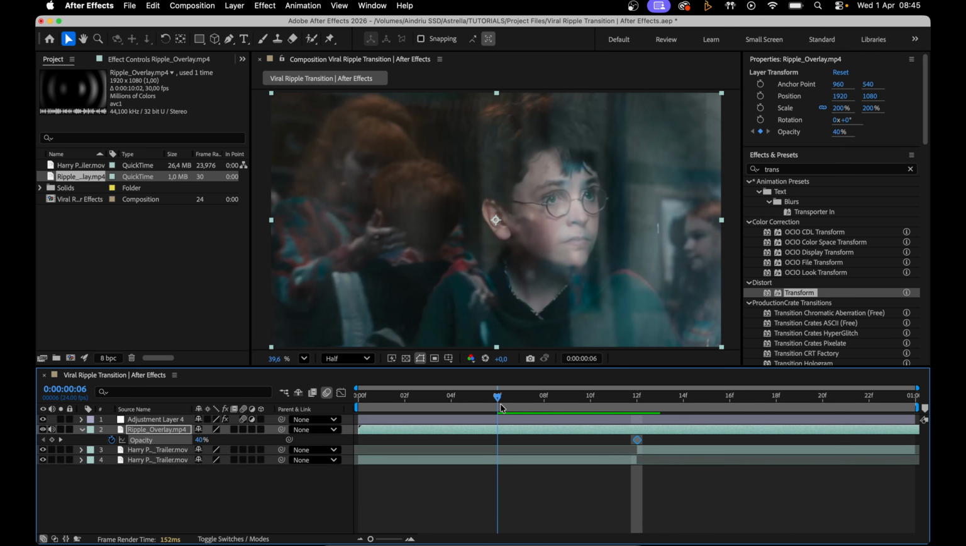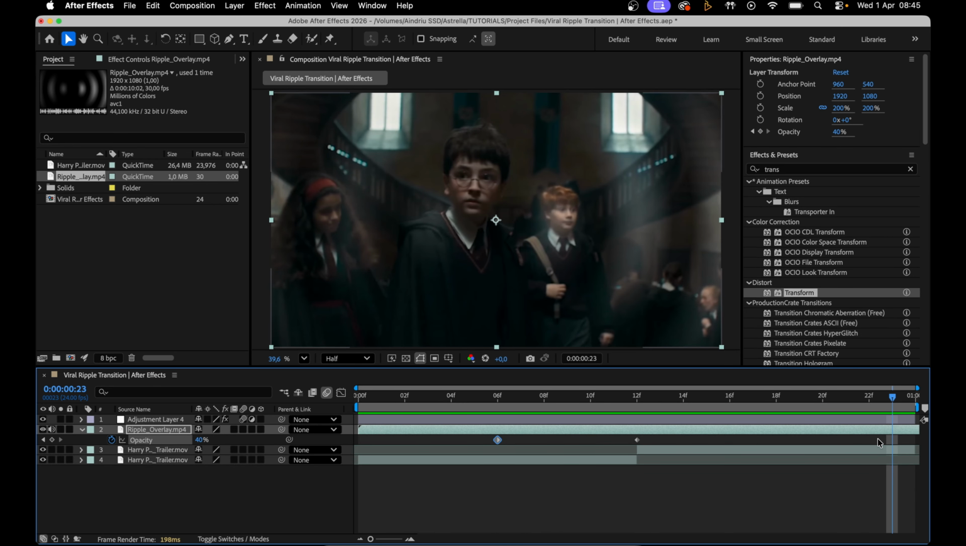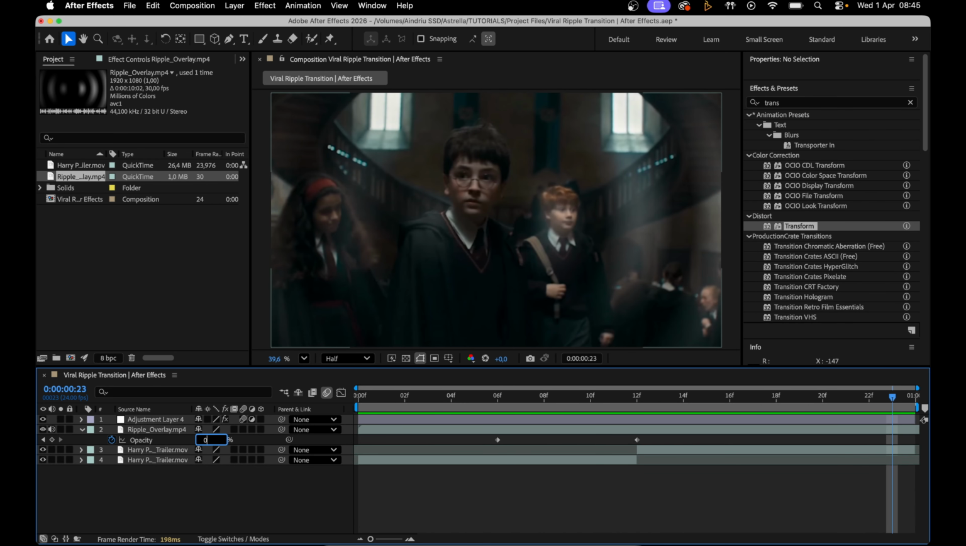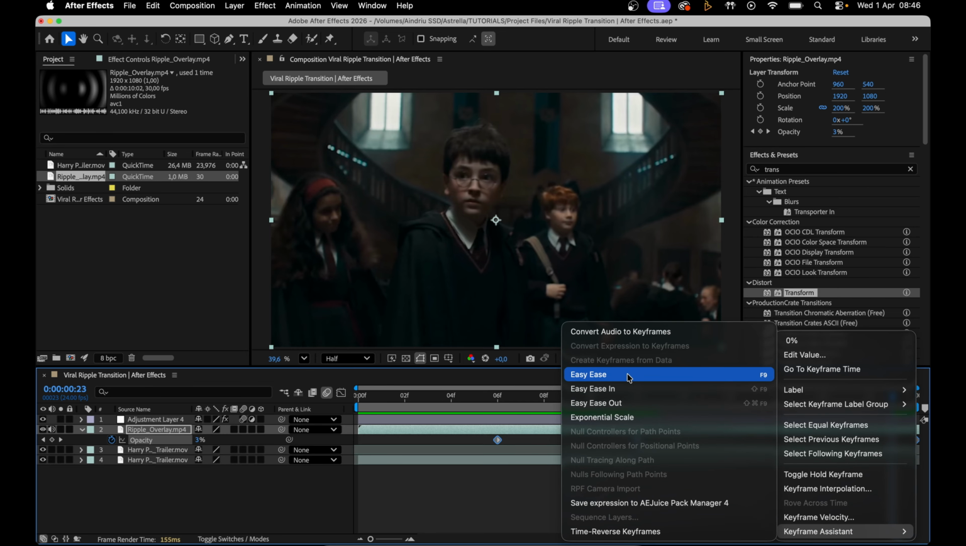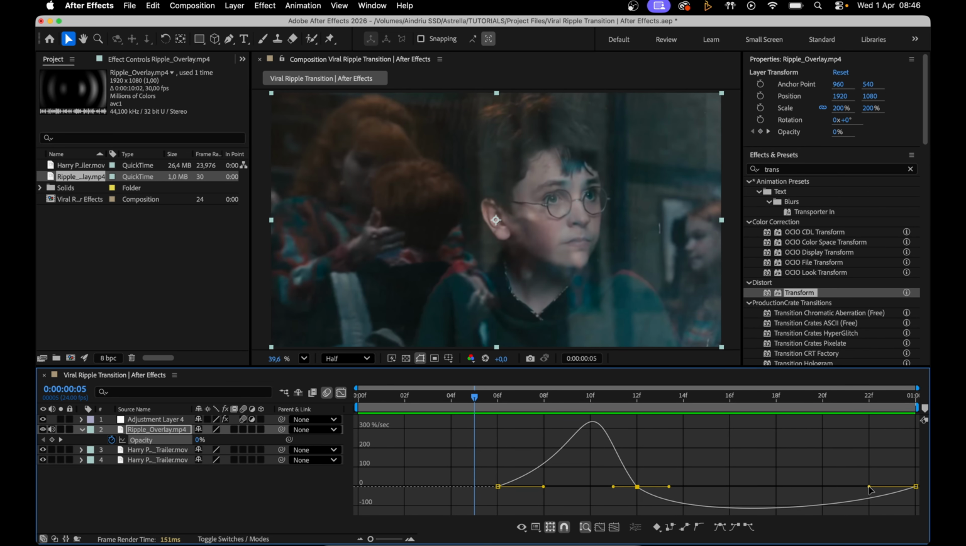And then go to about frame 6. Turn it down to 0. And then go to the final frame and turn the opacity to 0. Highlight those keyframes. Easy ease. Speed graph editor. Make the soft diamond shape.